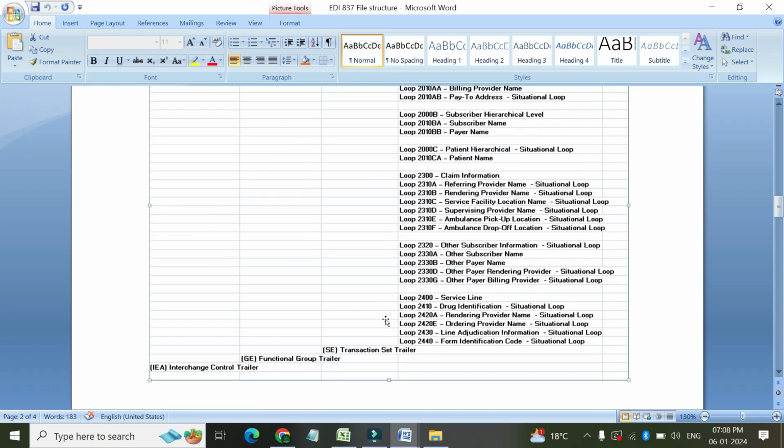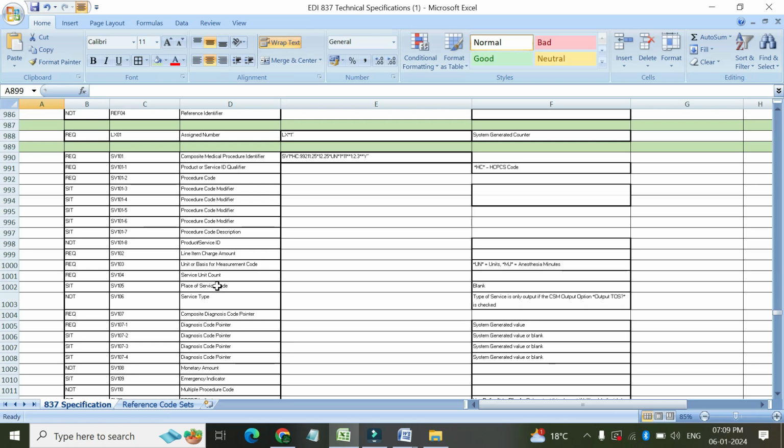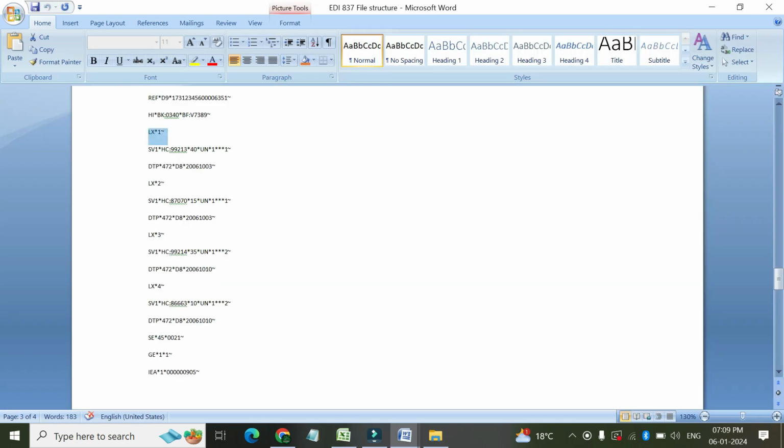So let's jump to service line information. Service line is basically all the information regarding the procedure codes, the HCPCS or CPT codes. Today we'll look at what information outputs in loop 2400 in detail. So let's jump into it. This is how it looks, guys. It starts from LX, and this one is the counter, which means this is the first service line.